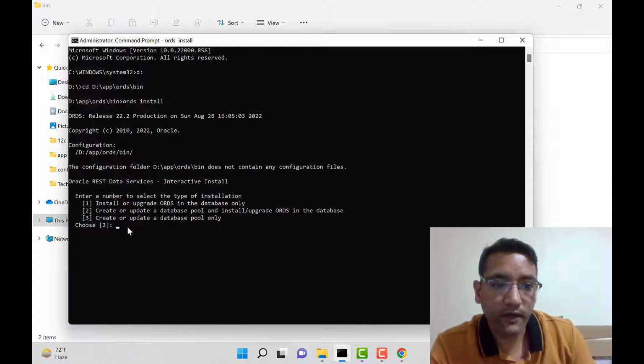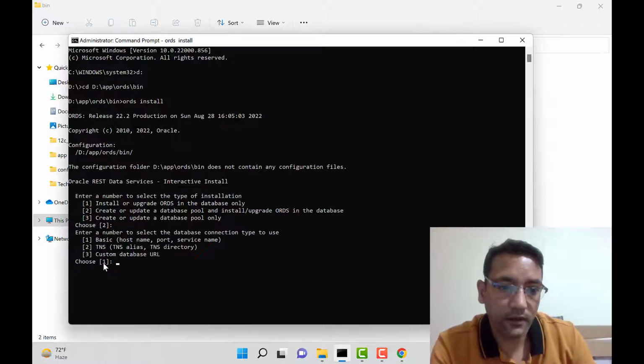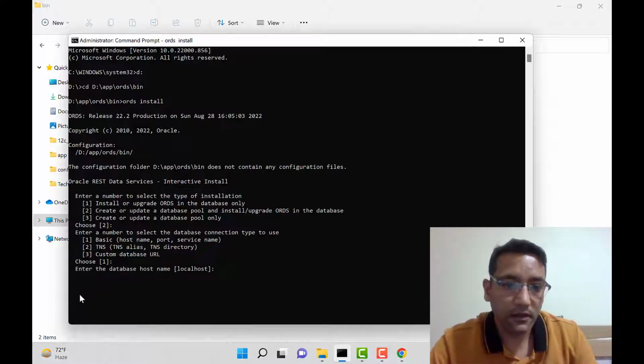Here you have to choose the default value, which is 2: create or update a database pool and install or upgrade ORDS in the database. For this you just press Enter. And here you go with the default value 1, which is basic: host name, port, service name. Just enter the host name localhost if you are installing on your local computer, or if you are installing on any other server or computer, you can enter their IP address. So I am leaving it default. The default database port is 1521. You can change it if you are using a different port in your database.